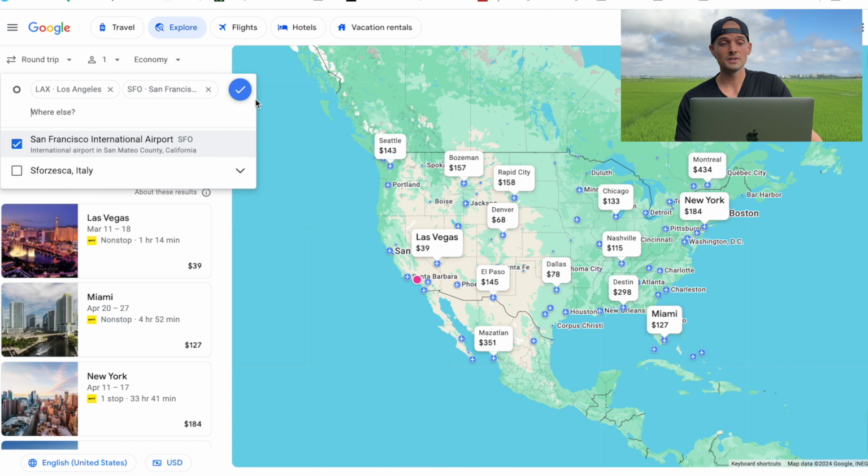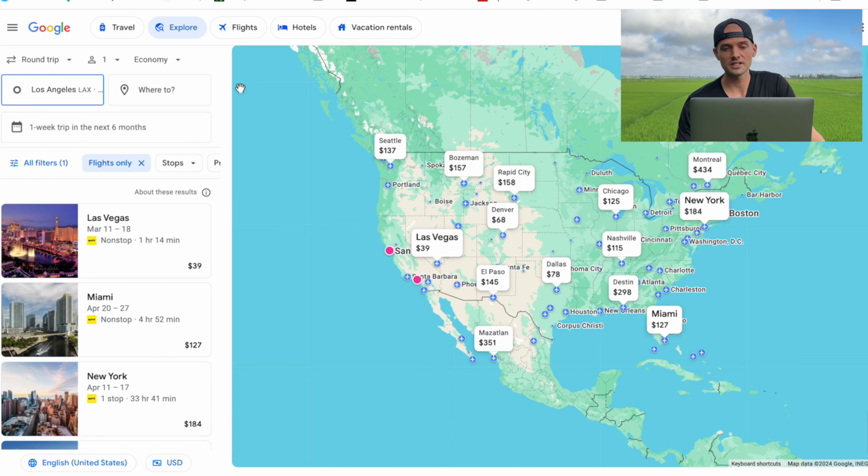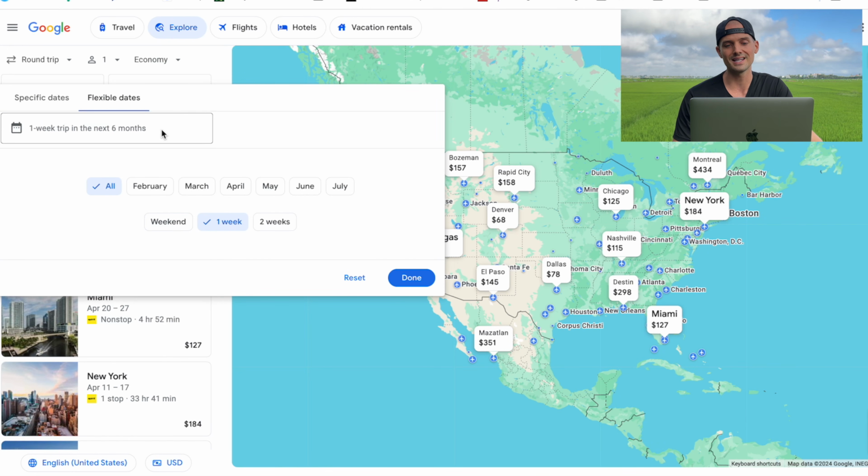So we want to see the cheapest flights everywhere, but we are flexible on our date. Here we don't have to put a date and it'll automatically show 1 week trips in the next 6 months. So it's basically just how it sounds. It's going to show you all the cheapest flights for 1 week chunks that happen in the next 6 months.